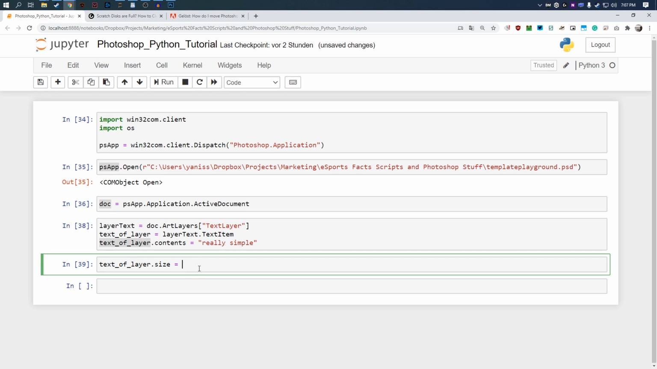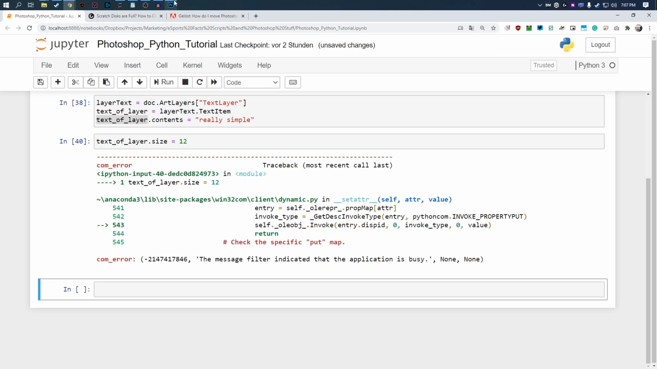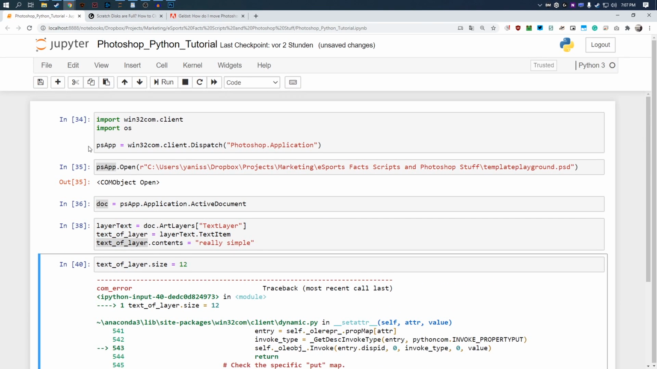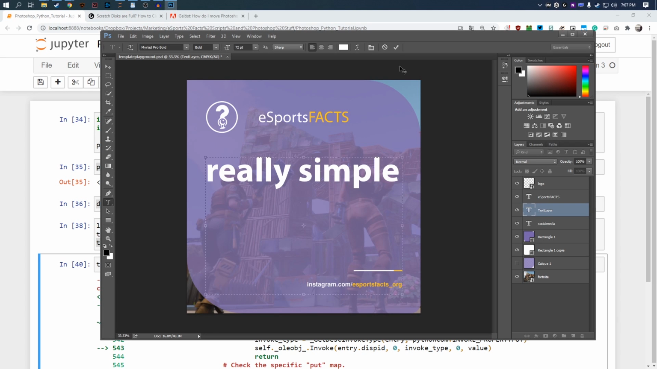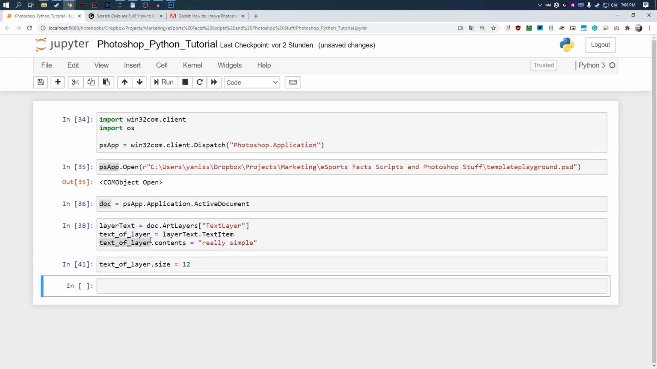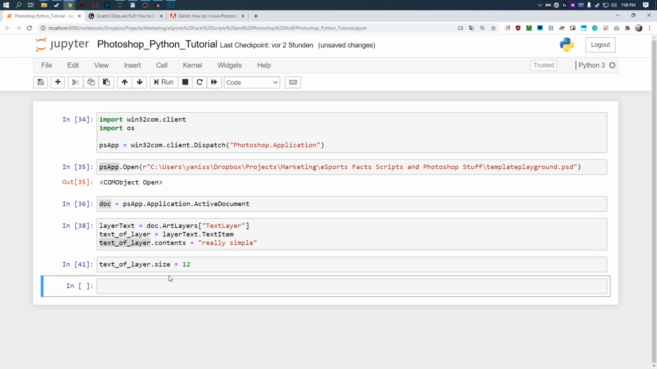And if I want to put it back to 12, the application is busy. And yeah, right. So that's one of the errors that you can get. The message filter indicated that the application is busy. In order to run any of this code I'm showing you and I'm going to show you, you need to not be interacting with the application. So in this case, I need to deselect the actual layer. And now I can run this cell. And now I can see my size 12. So yeah, that is how you change the size of a text layer in Photoshop with Python.